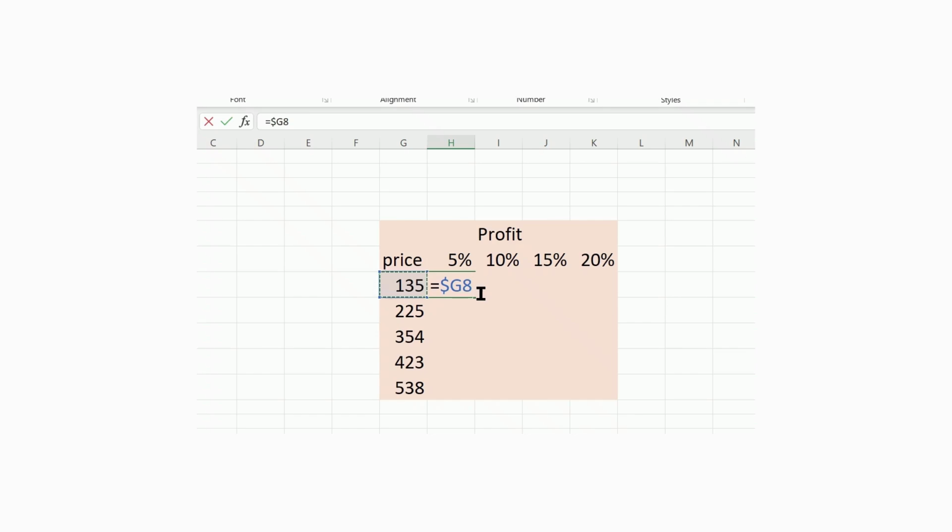Now we'll put a plus sign. And now what we shall do is we will use the bracket. Now we want to multiply 5% of 135 and add it to this 135. So for that we will click on 135 again, that is G8, and again we will get it as $G8. That is, we are going to again fix the column and allow the row to change. And then we will multiply this with 5%.